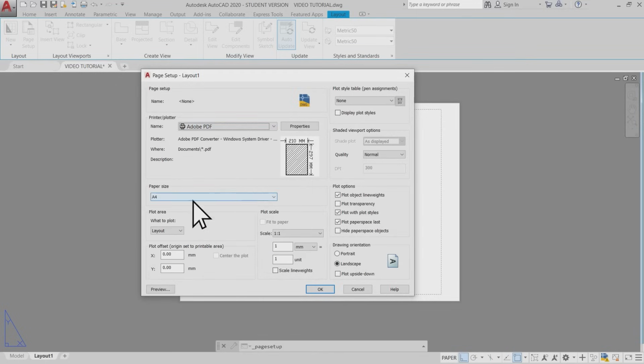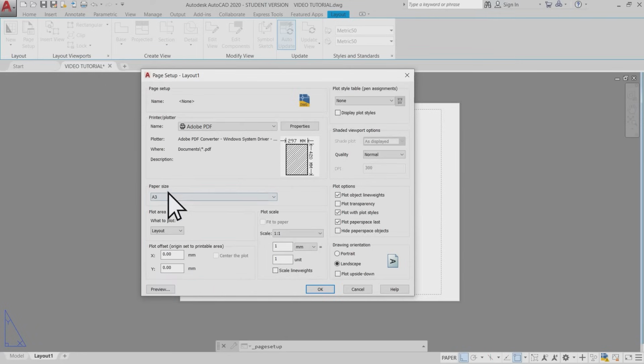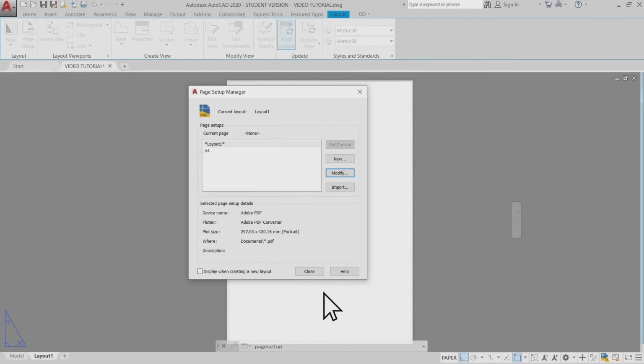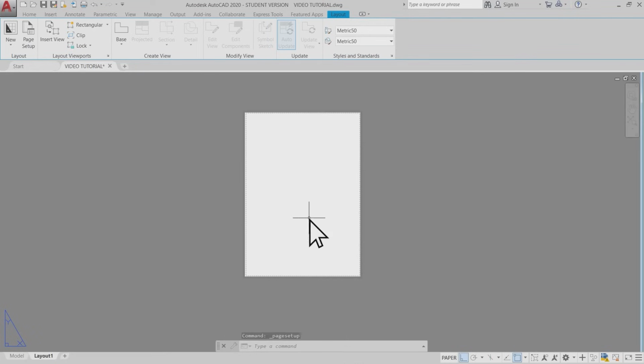And then we have some options about paper size. Let's say we want A3. Select that, and now we can choose if we want it portrait or landscape. Let's say portrait. We also have some options about quality and also about if we want to print the transparency and so on. Now let's press OK. Close it. And now we have the paper size A3 portrait.